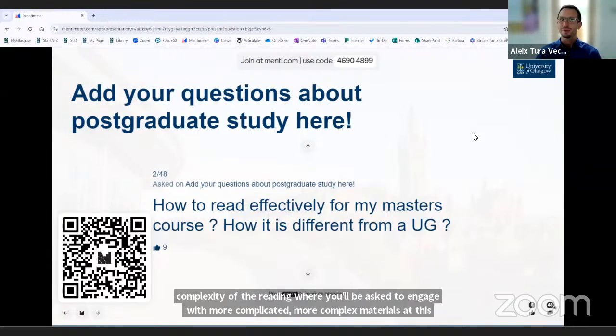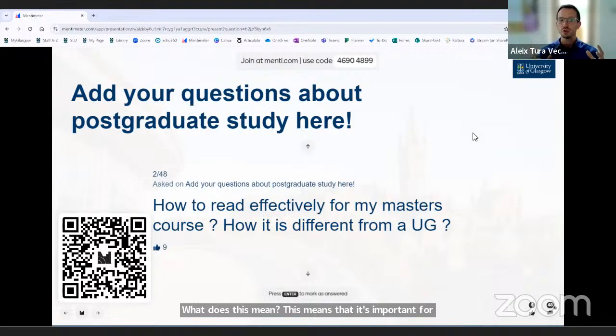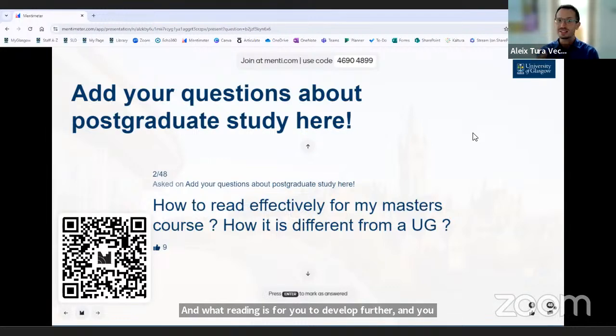Something that I learned from Stuart when I started this post was that one of the best strategies to approach your reading at this level is to be, in Stuart's words, strategic and systematic. What does this mean? This means that it's important for you to understand that you will be given a bunch of reading to do for each of your courses. It's important, first of all, to distinguish between what reading is completely compulsory for you to do and what reading is for you to develop further. And you might want to delve in if that's a topic that you're interested in for one of your assignments, for example, and use your time strategically with those.